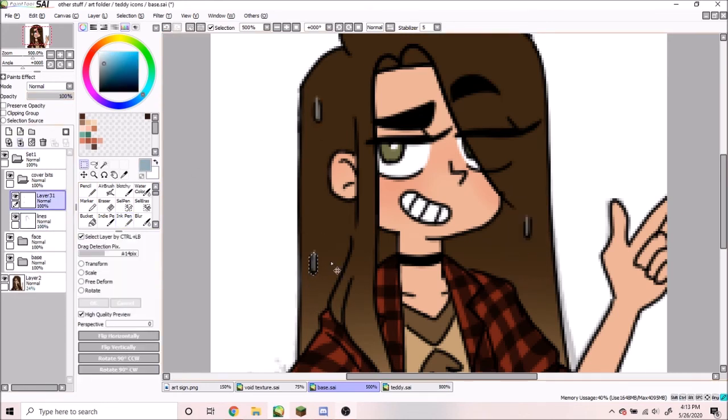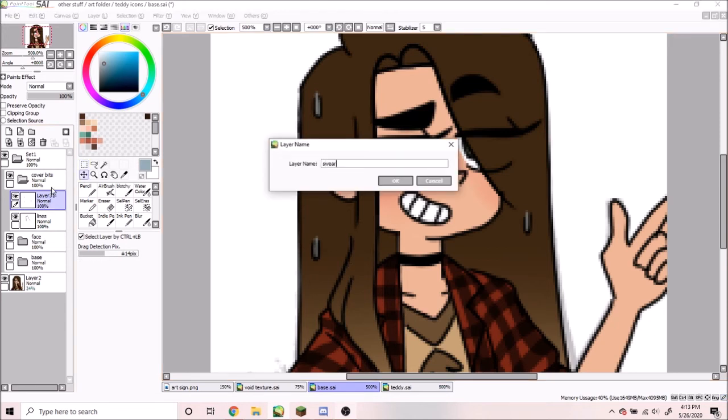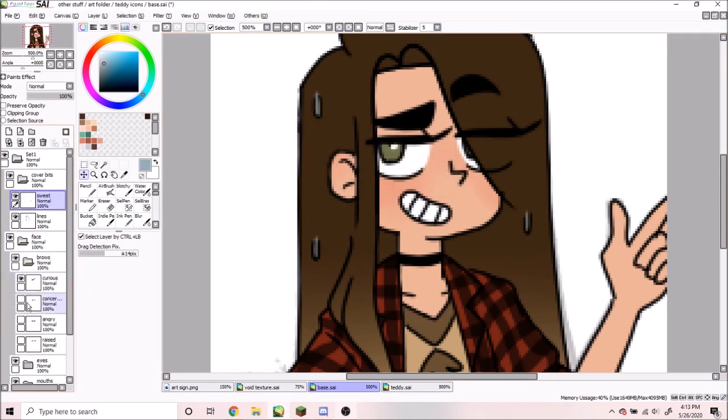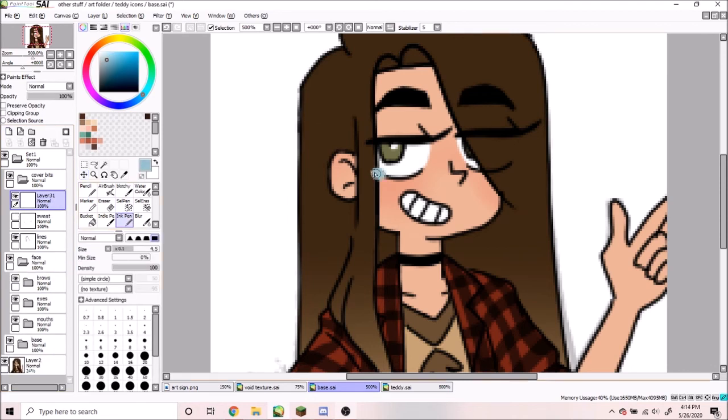Finally, this is where your extras folder comes in. You're gonna draw like sweat droplets. You're gonna draw like exclamation points, tears, whatever. Like anything that will really make your expressions pop and just add that little something.